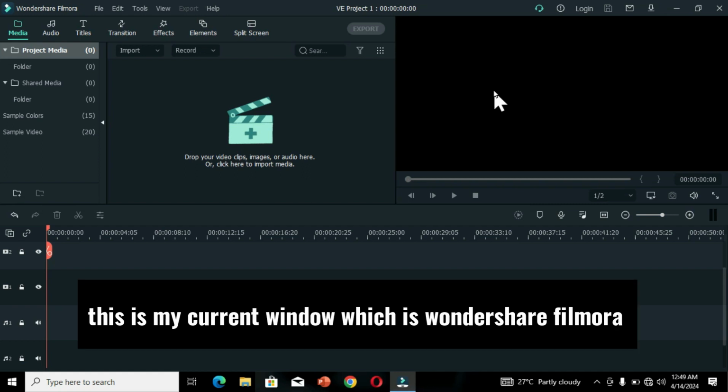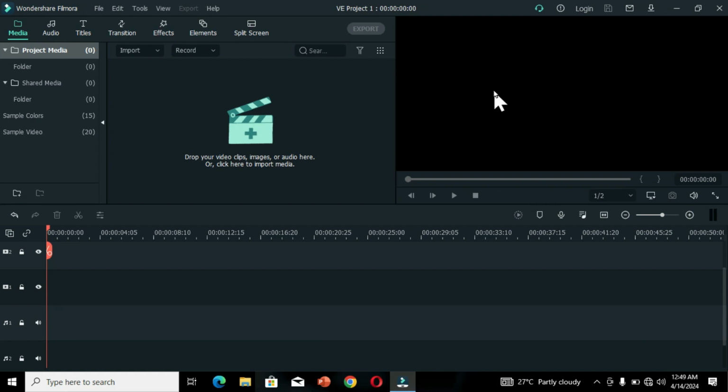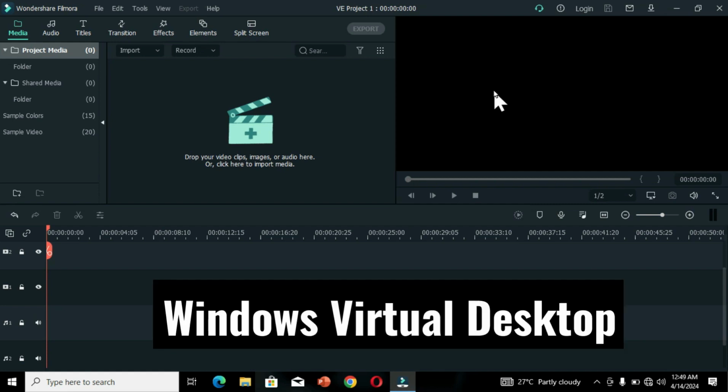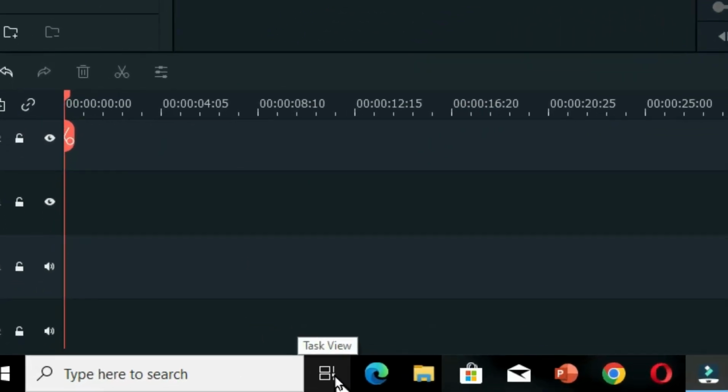This is my current window, which is Wondershare Filmora, opened on my desktop background, and currently I have only one desktop open. Let's assume that I want to create another desktop, and in Windows we call these operations virtual desktops. That is, you can have multiple desktops for your individual performance or task operation. If I want to create an additional desktop where I can have different windows opened, I can move to the taskbar, and we have this icon known as Task View.